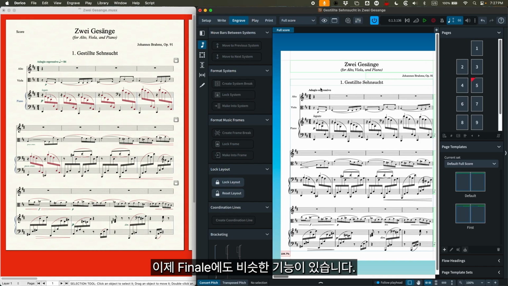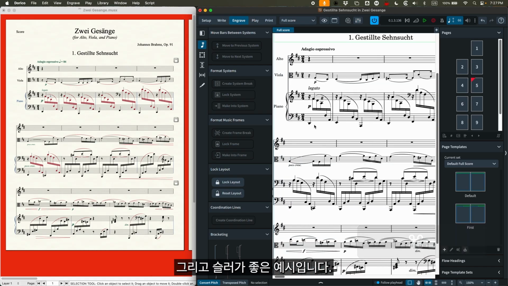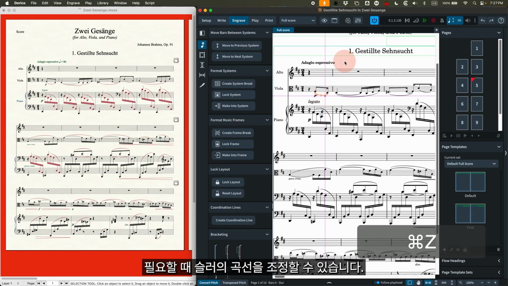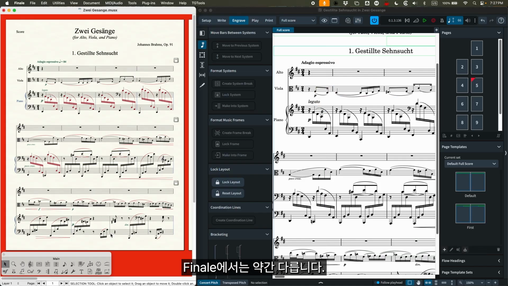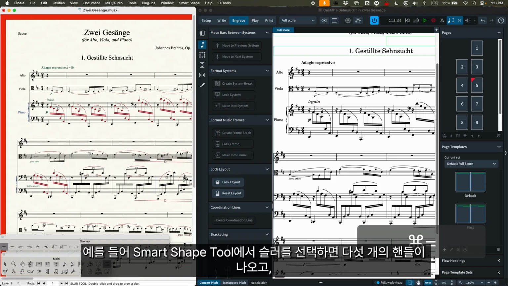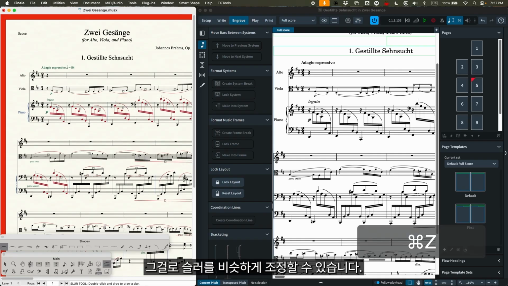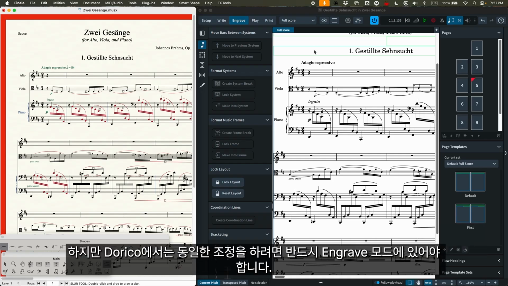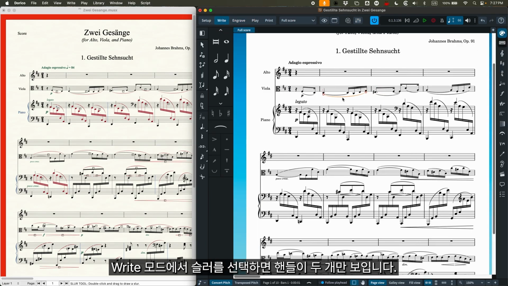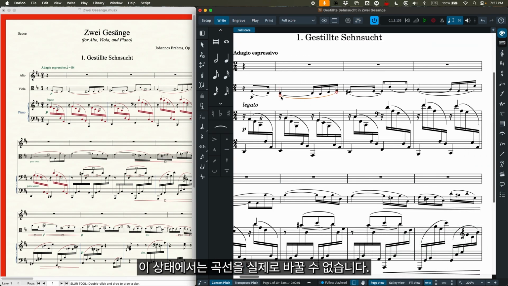Now we have similar functions in Finale, and the slurs are a good example of this. In engrave mode, again, I can click that slur and you'll see your handles, and you can adjust the arc of the slur as needed, right? In Finale, it's sort of different. I mean, you're just using the tool that those things were created in, right? So in the Smart Shape tool, I would select this and I get my 5 handles, and I can do similar things with the slurs, right? It's just that in Dorico, you have to be in engrave mode in order to manipulate the slur in the same way. If you're in write mode and you select a slur, you can see that the slur only has 2 handles now.